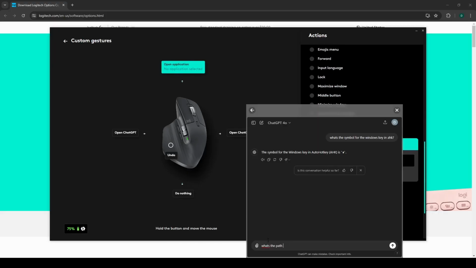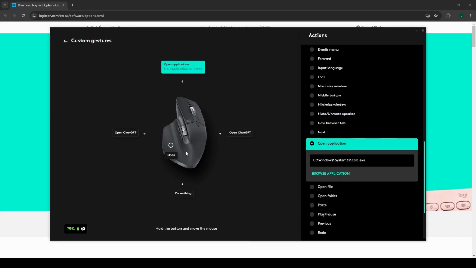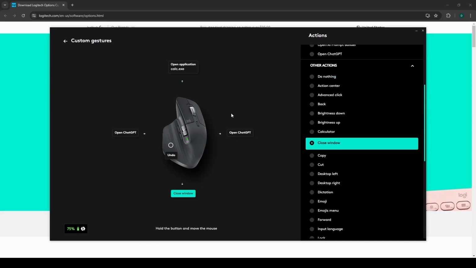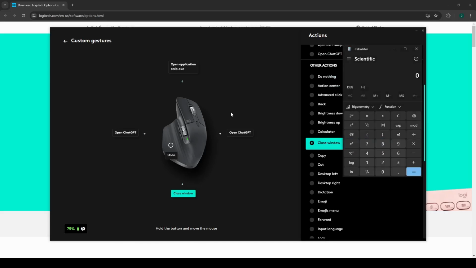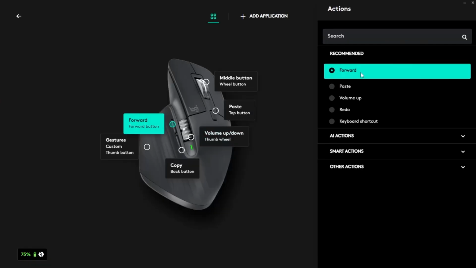Similarly, I can use the Open Application action to open the calculator with the up gesture and close it with the down gesture using Close Window. Maybe the most useful thing you can do with this mouse is to assign a macro key for your hotkeys to one of the extra buttons.